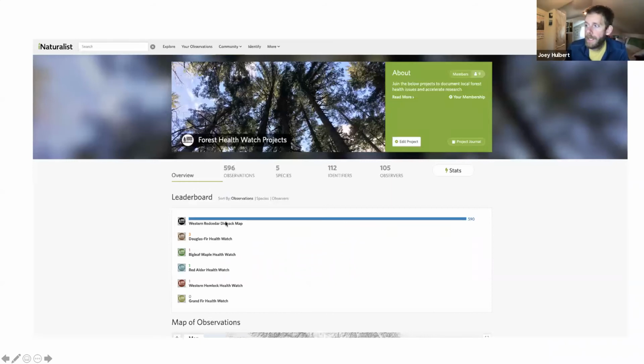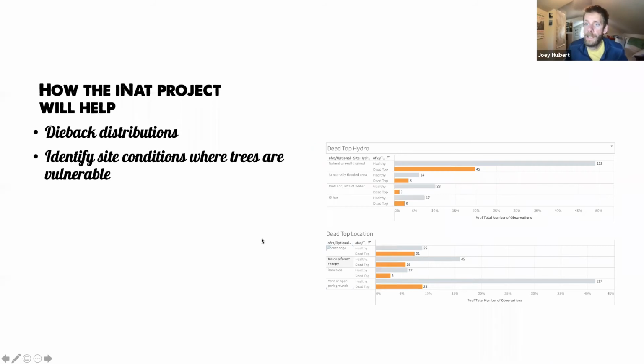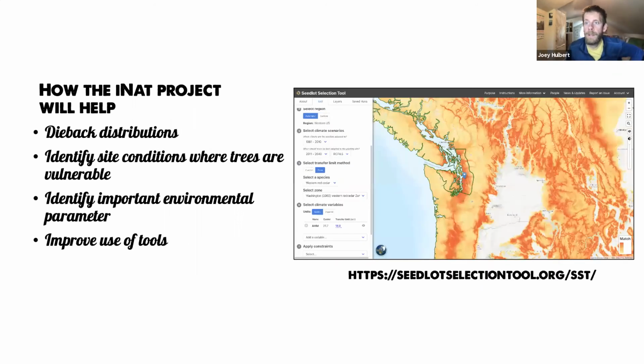So again, I just want to illustrate that we've really focused on Western red cedar, and I would love to know more about what you all are seeing. But we have started these other projects as well. And the way that these are essentially going to help is, one, it will give us a good understanding of the distribution where this is occurring. It'll help us identify conditions where trees may be vulnerable, like patterns of where we're seeing them die and be healthy. We plan to do overlay analyses where we can look at which environmental parameters are important. Is it just precipitation or temperature?